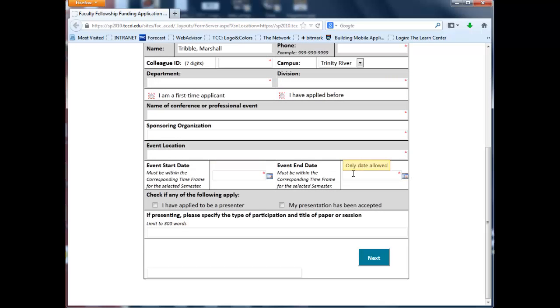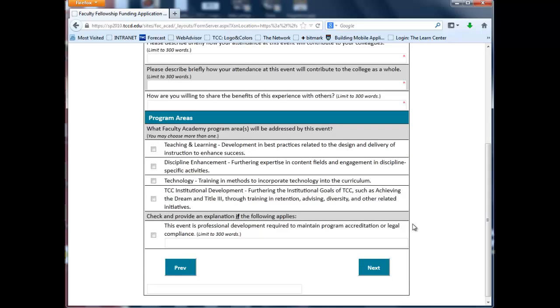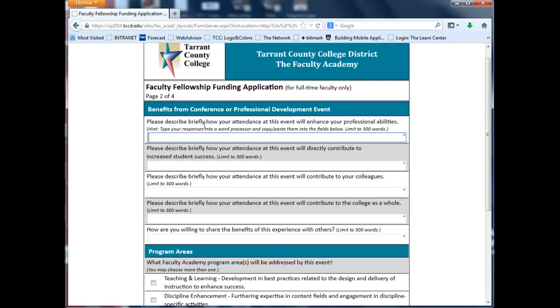You'll indicate the dates here. If you've applied to be a presenter, that could help your chances perhaps. We have check boxes for you to indicate if you've applied or if your presentation has been accepted. Click the next button and you'll get taken to page 2 of 4.